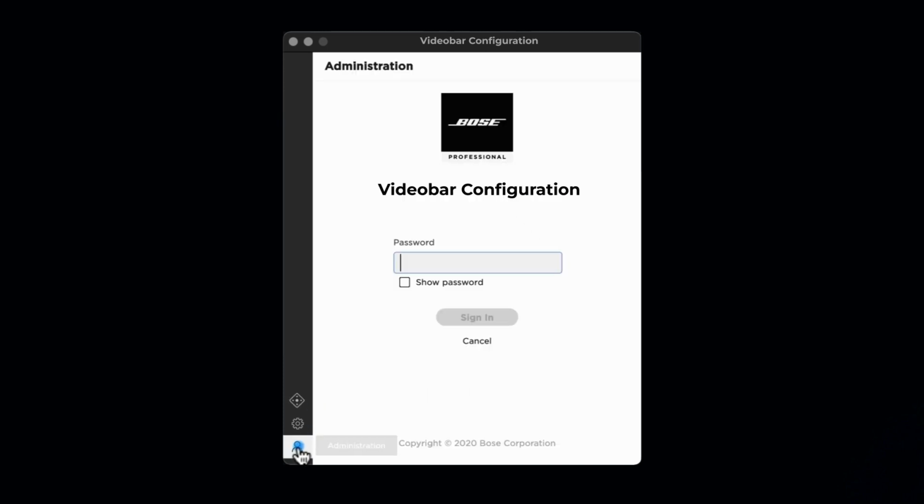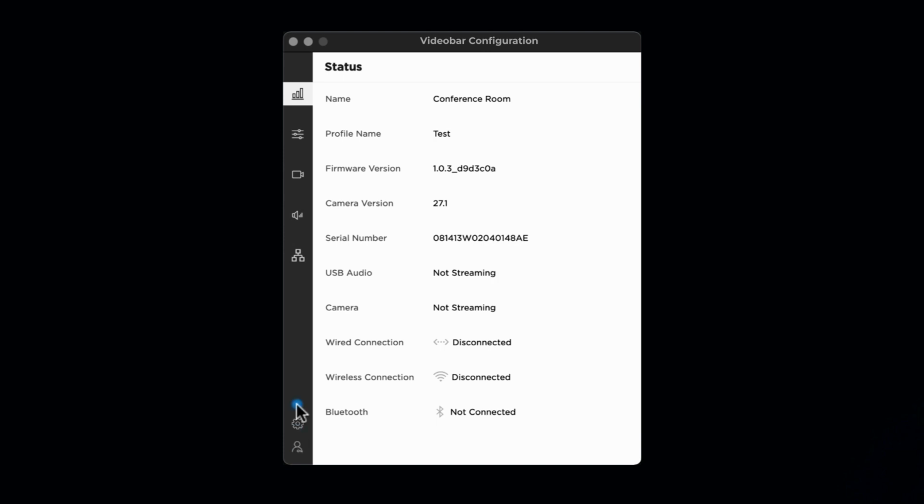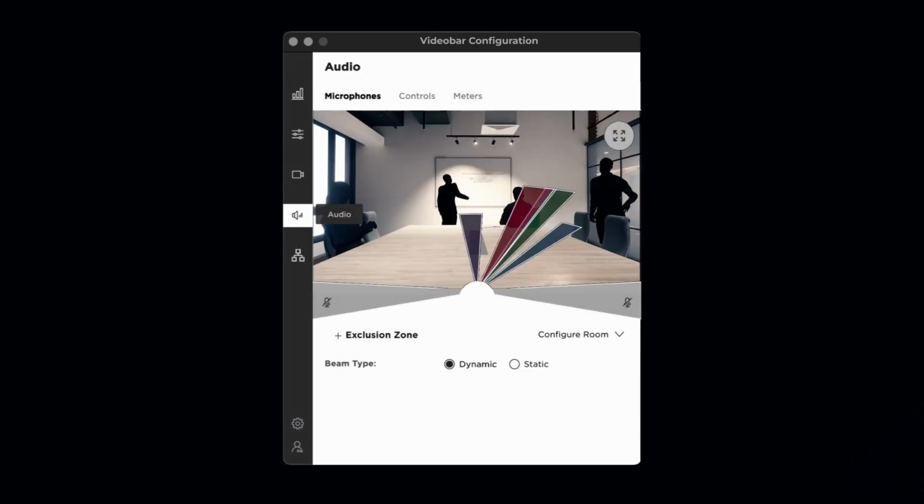To start, navigate to the admin settings, type in the password, and choose the audio tab. On the microphone page, you'll get a live video stream window with the microphone beams overlaid. Bose Professional Videobar devices are configured in dynamic mode from the factory. Below the video window, under beam type, is where you can choose the 2 different beam options, dynamic or static.